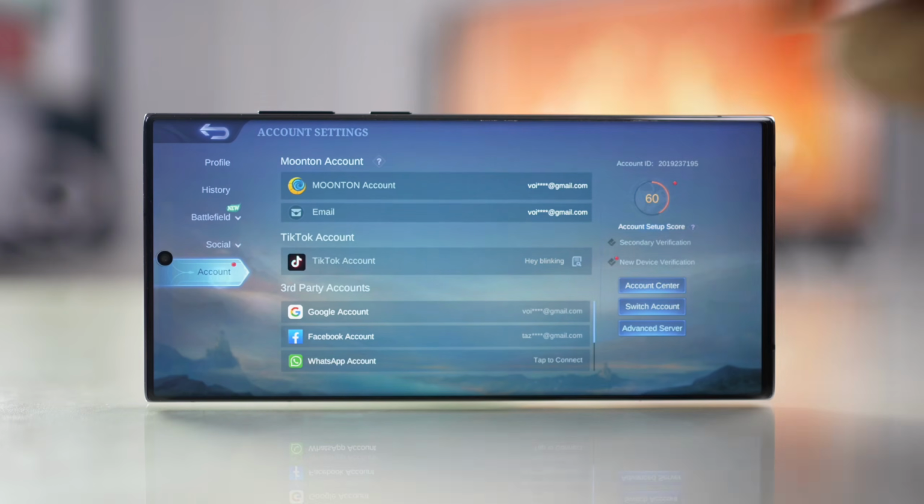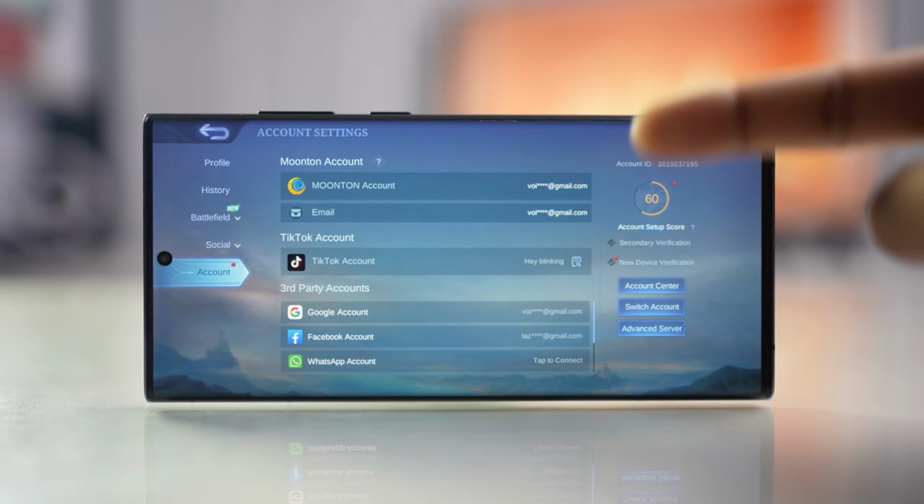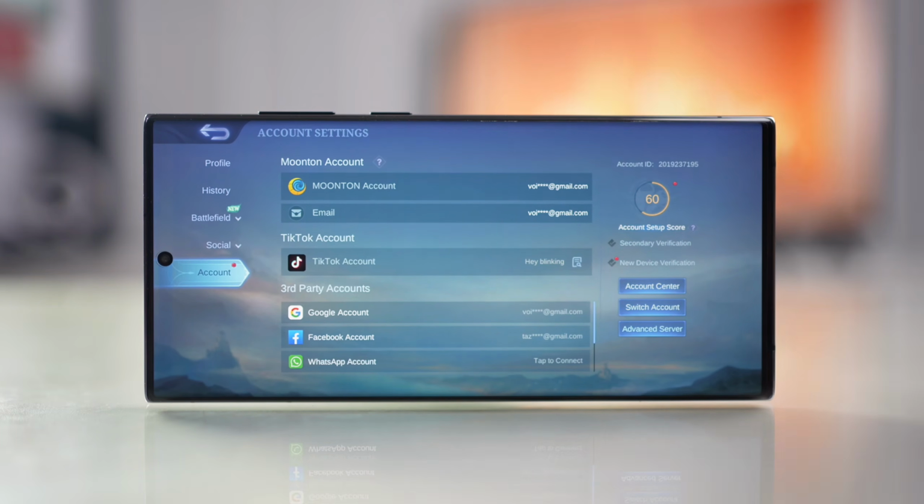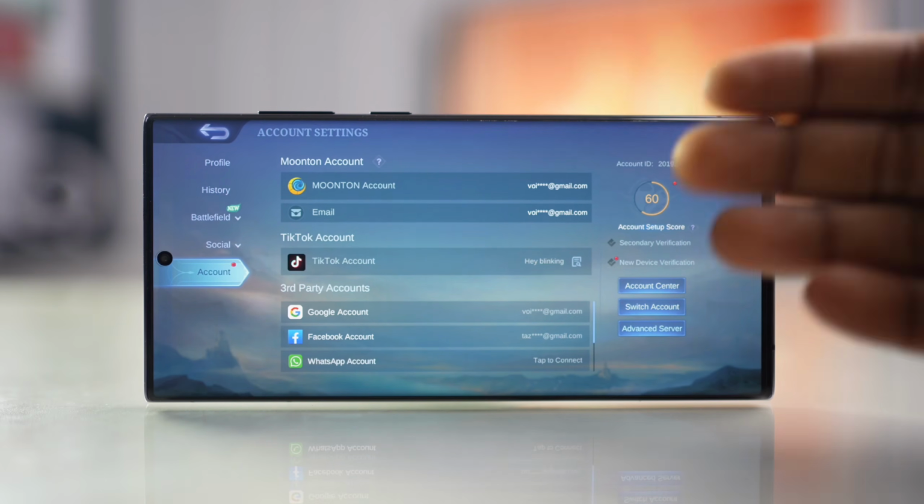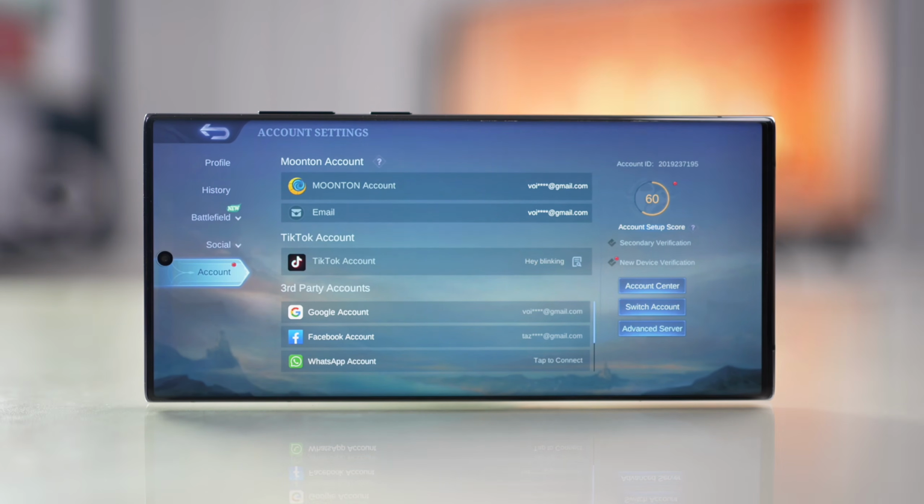Now tap Account. Here, you'll see several binding options. Make sure your account is connected to at least one of these options. Personally, I recommend using the Moonton account, which is the most secure of all. On your other account, also make sure to connect to one of these account options.